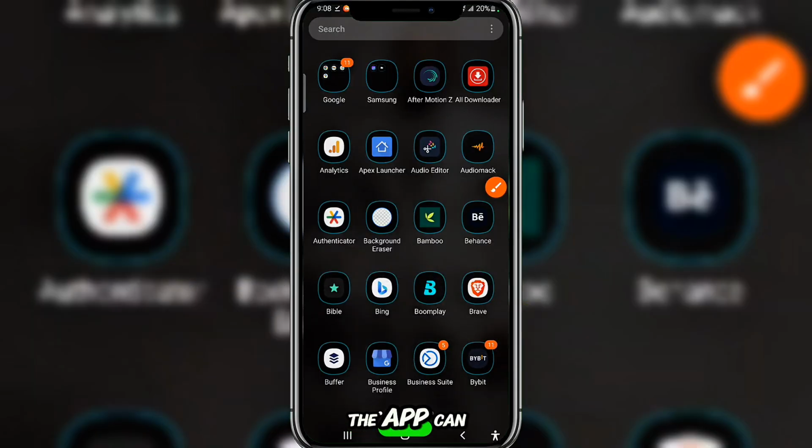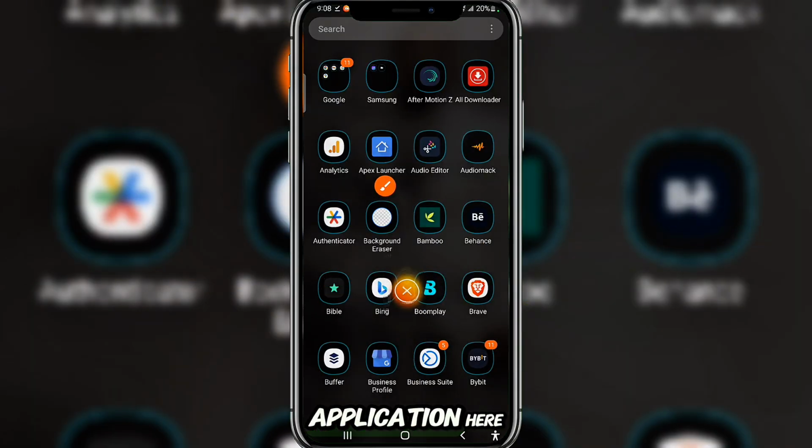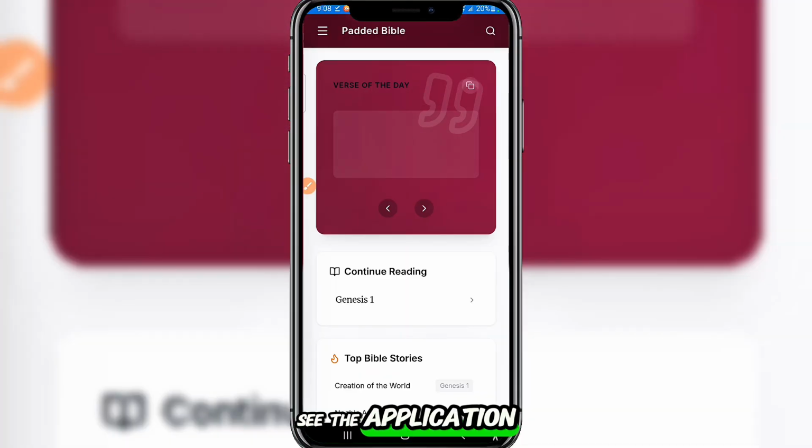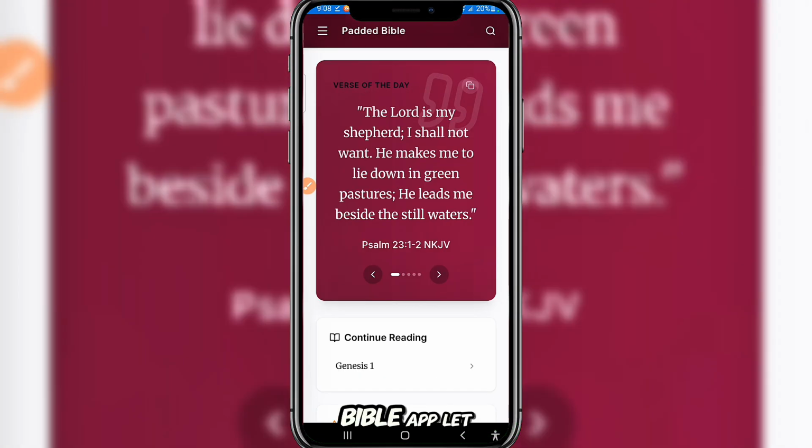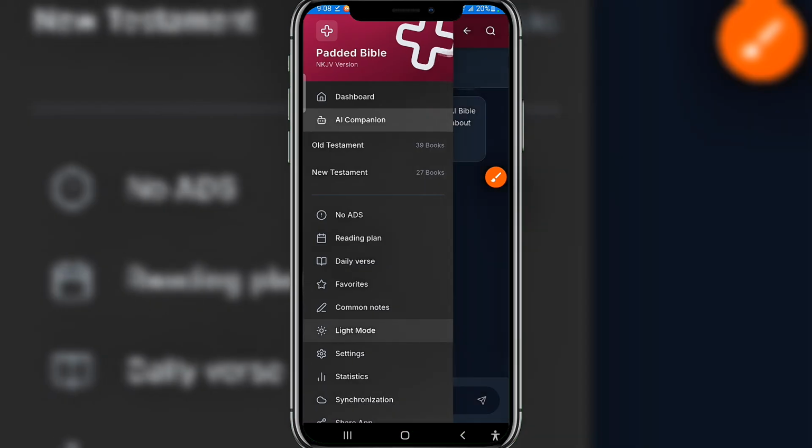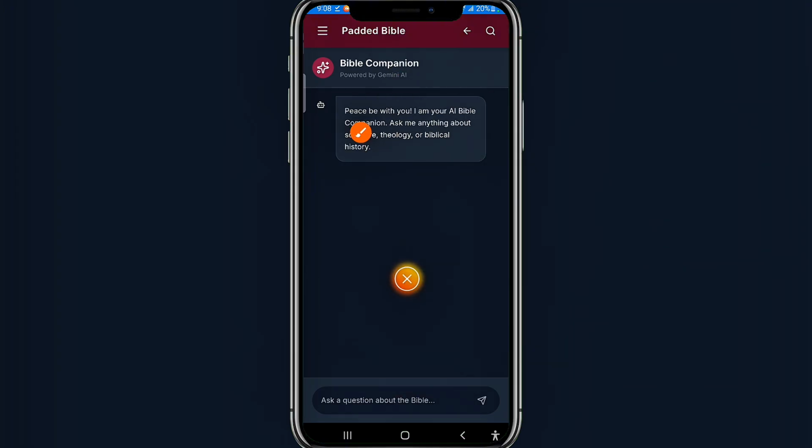So this is the app. You can see right here, this is the application. If you click on this, you can see the application is working perfectly. This is a Bible app. Let me go to the dark mode. You can see this is the dark mode. This is an AI companion.